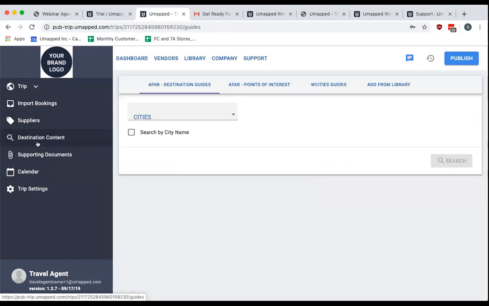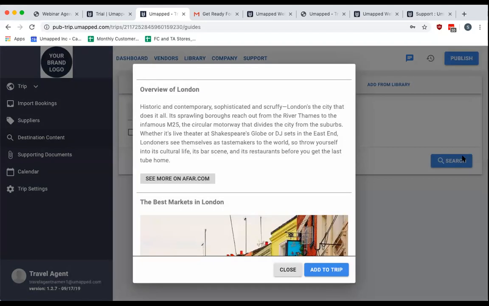Umapped is partnered with FAR and W Cities, giving you access to curated guides and recommendations for over 500 destinations around the world. For FAR, you can either add destination guides or specific recommendations. Select from the list of trip destinations or click on Search by City Name to enter a destination. I'm going to select London and then click on Search.